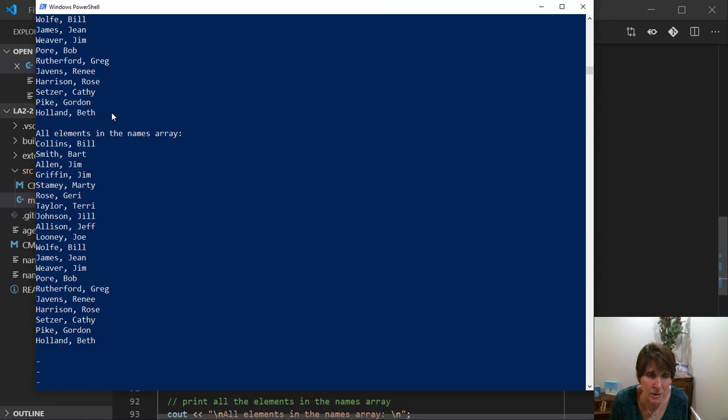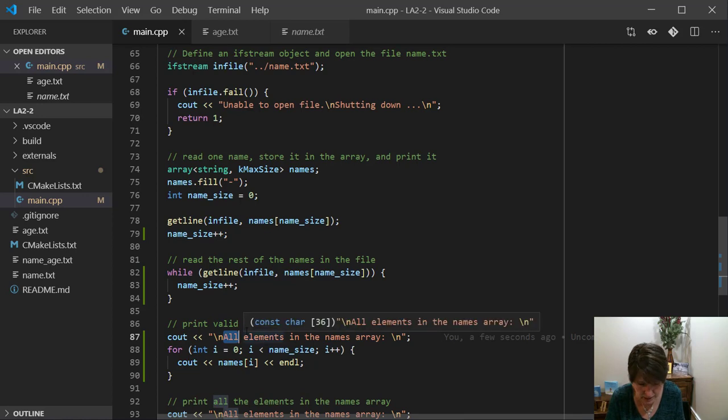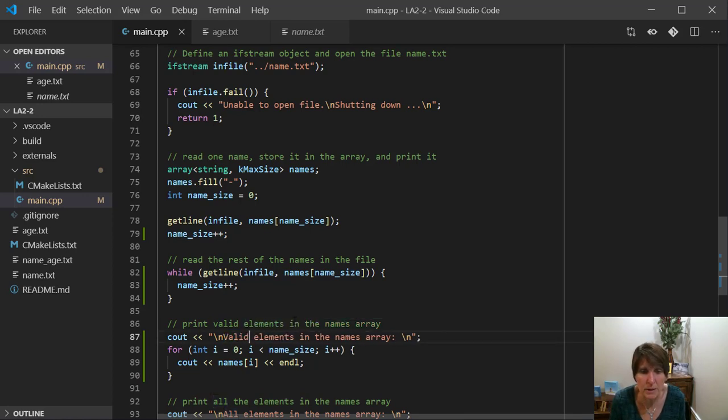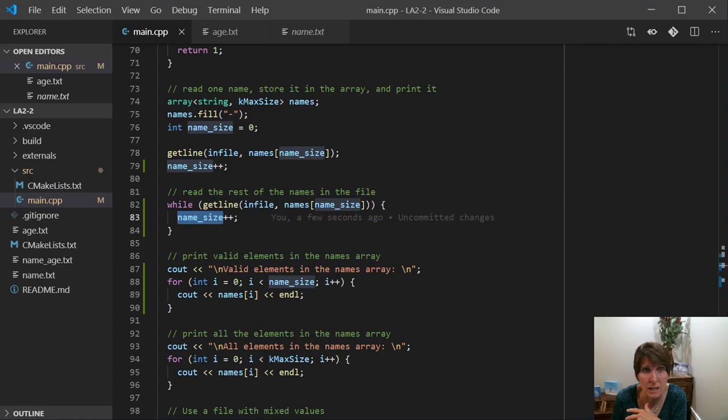And then, although it fills up that one thing, we get the right loop. So our nameSize value is the right index, and when we loop, it won't go past. Print all elements. Here we just want valid elements in the array. So the nameSize is the correct value, but it actually fills up one more space with an empty string. And that's just one of the things that you need to know about how getline works in a while loop.